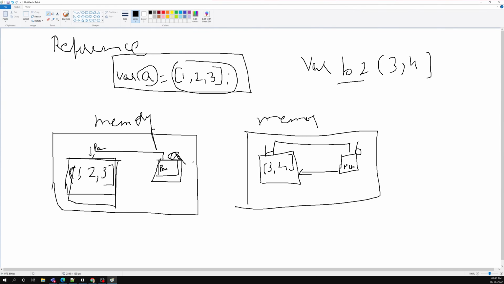And b is equal to a. That means this same pointer will be assigned to b. Why? Because b is holding only the pointer, not the values. This pointer is holding this value, so that is the reason we have the pointer. Now I will do a.push(4), pushing a value into this one. That means I have updated the array value to 1 comma 2 comma 3 comma 4.